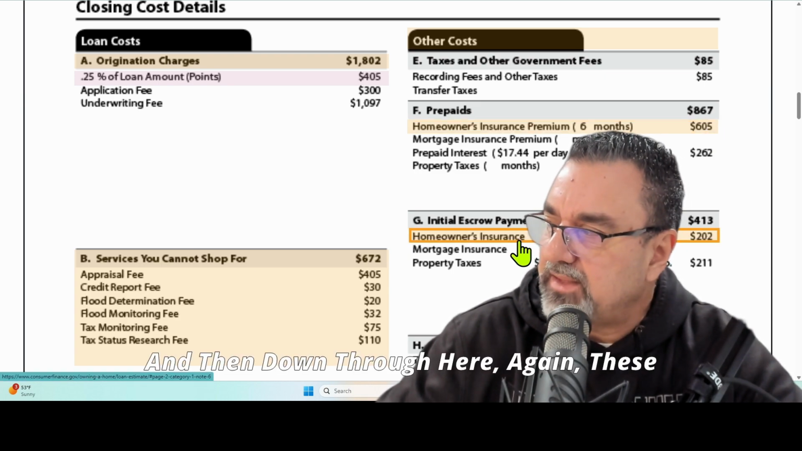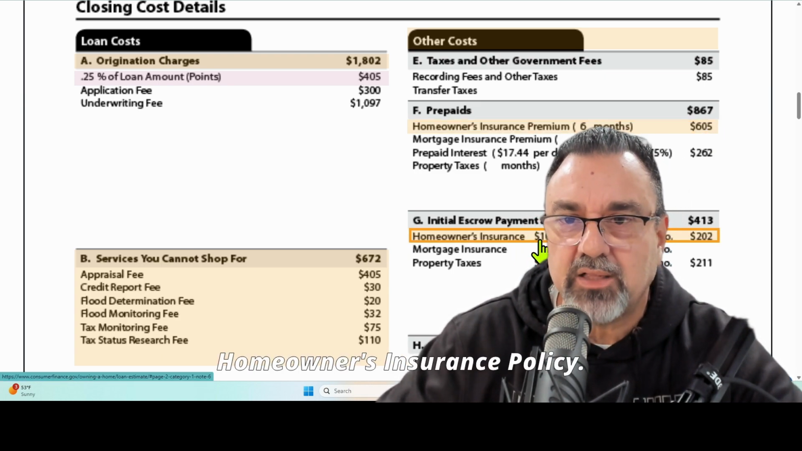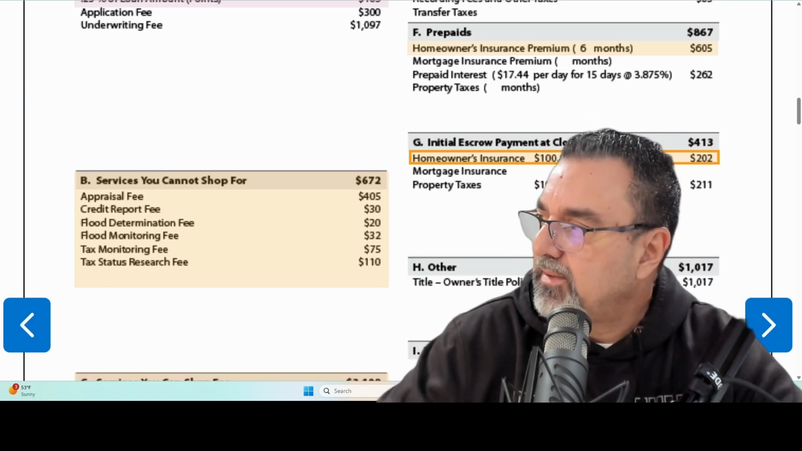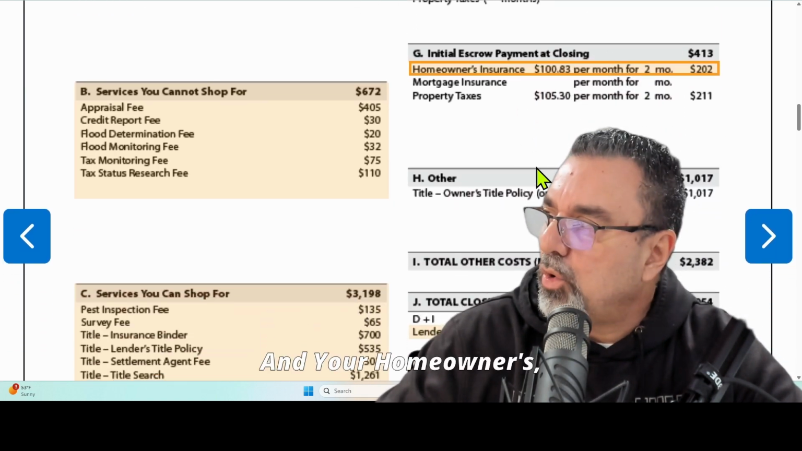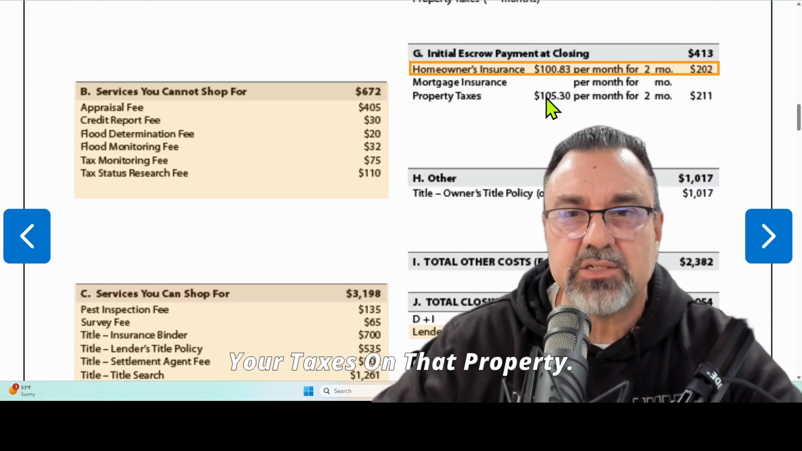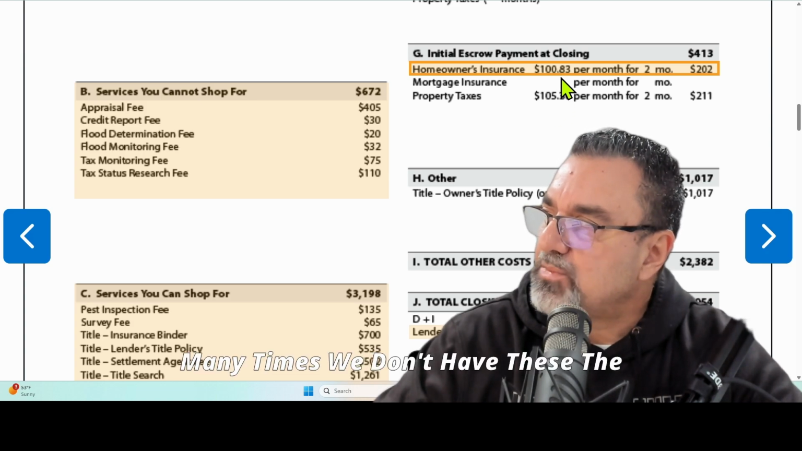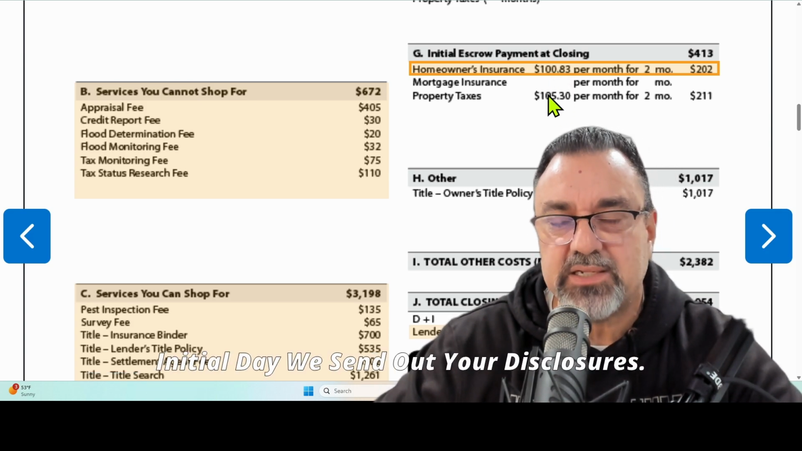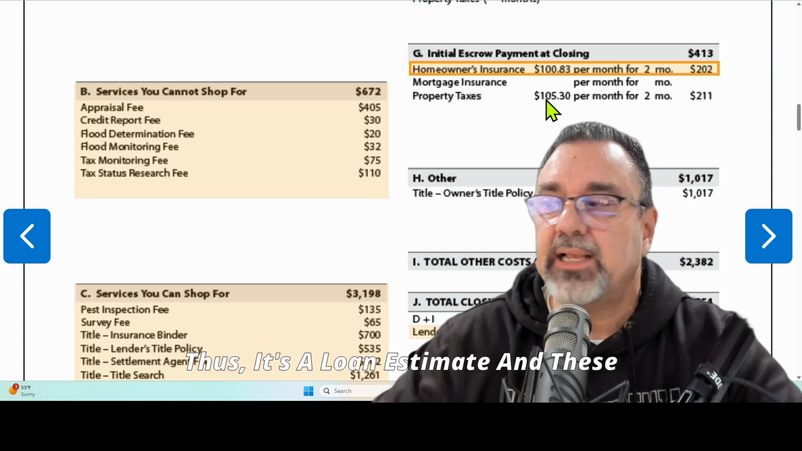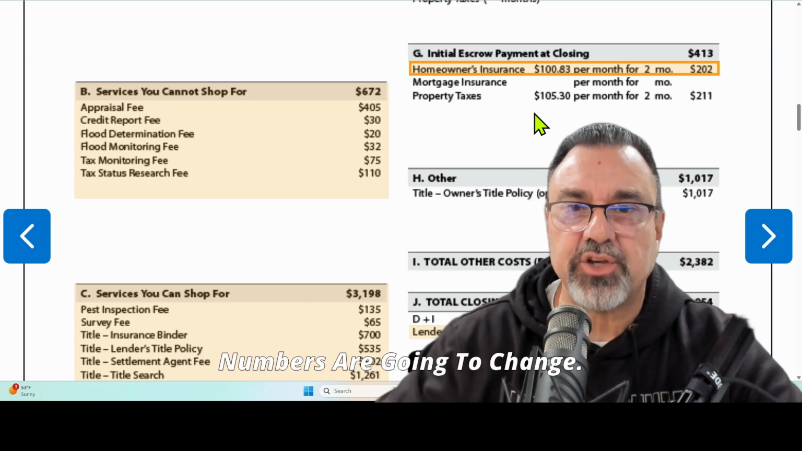And then down through here, again, these are based on your homeowner's insurance policy and your taxes on that property. Well, many times we don't have these the initial day we send out your disclosures. Thus, it's a loan estimate, and these numbers are going to change.